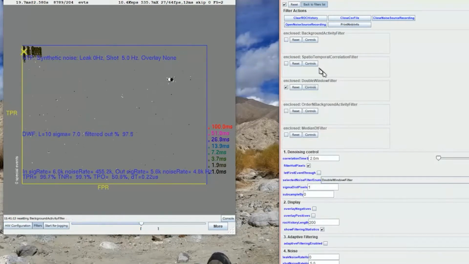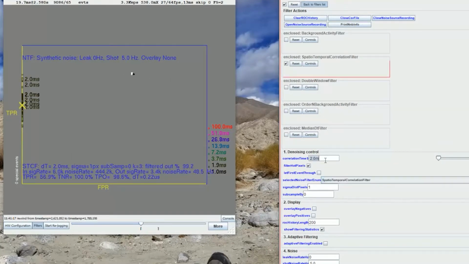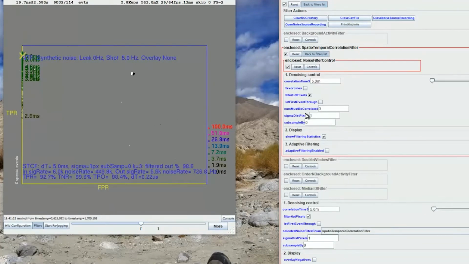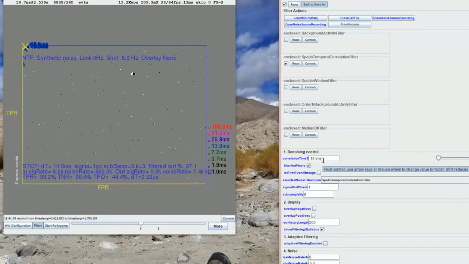Now compare that with the spatial-temporal correlation filter. Now the correlation time is only 2 milliseconds. The cool thing about the spatial-temporal correlation filter, in this case, with the number that must be correlated, the K, being set to 3, is that I'm able to set the correlation time up to quite a high value, say 15 milliseconds. You can see the number here. And I get almost to the perfect ideal ROC point, which is right up in the corner here. It's letting through all the signal and hardly any of the noise.